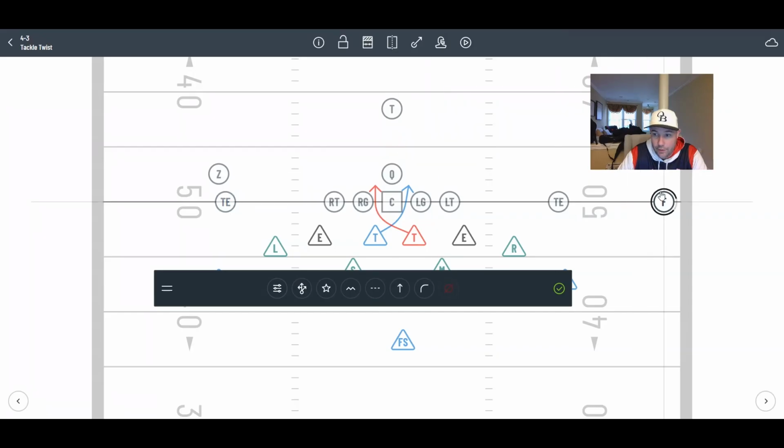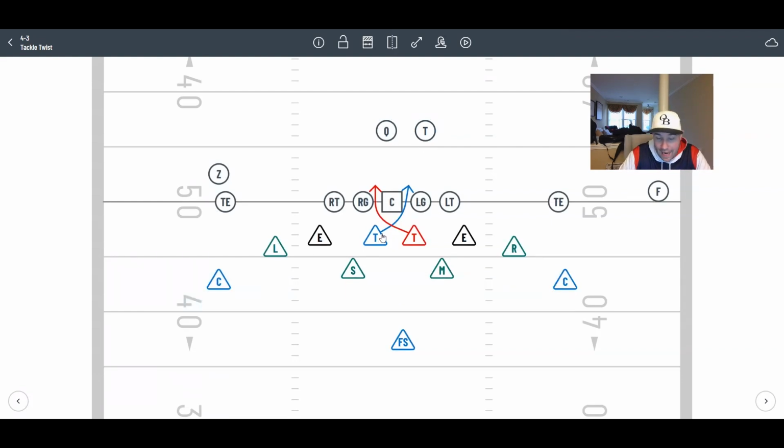Let's say they're 2x2 here. I'm not going to change these receivers, but let's just pretend they're 2x2. This is a great interior pressure, okay? If you say you got a mobile quarterback and you want to get that interior pressure, this is really great. And even if the quarterback's not mobile, this is a great way to get pressure. It really is.